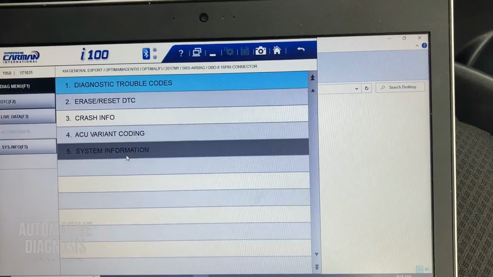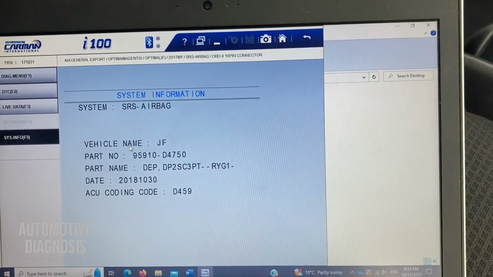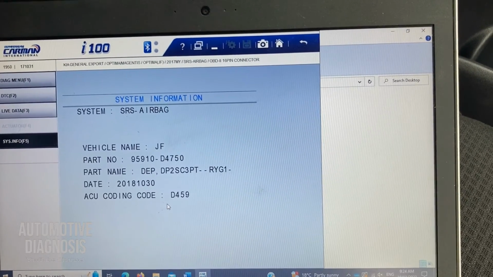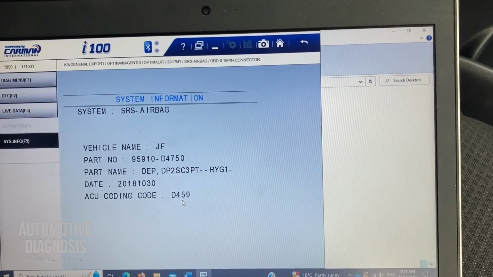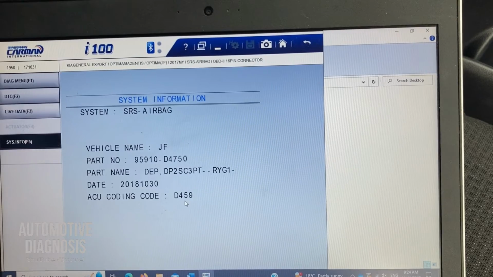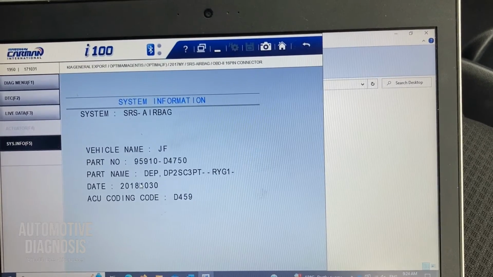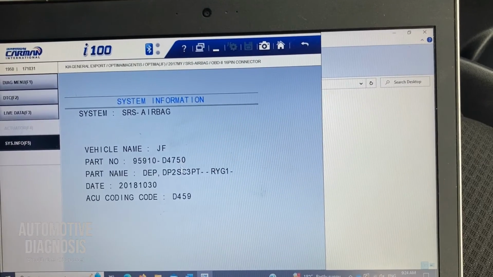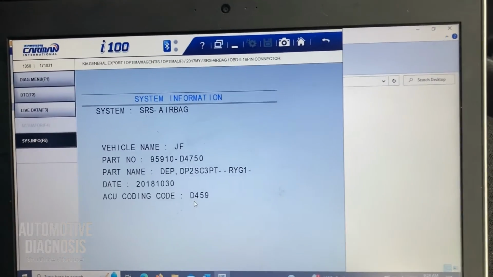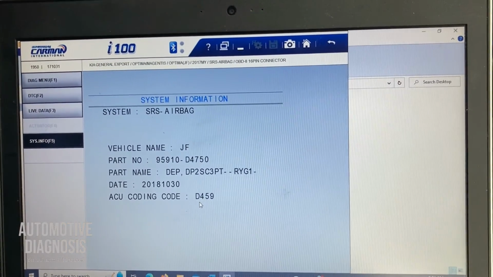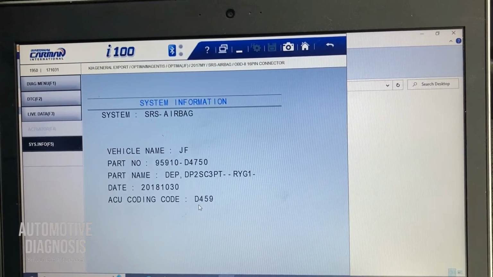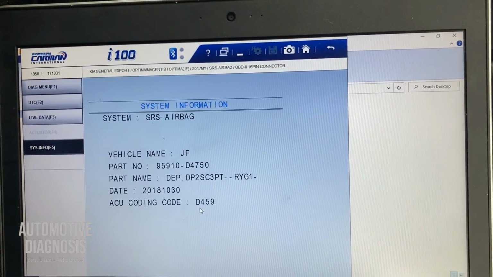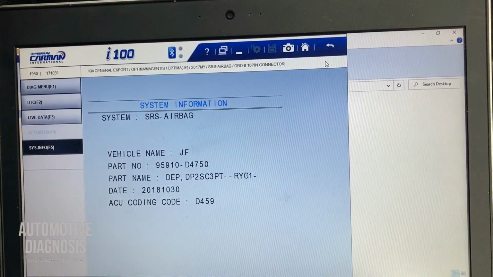So I go for system information, and as you see here, the last one is the ACU coding code. D459 is the code for this car. I have the part number here as well, just right here. This code is what you need for performing the variant coding. And if you write this one down somewhere before replacing the old airbag control module, you don't need to get the code from dealerships or from anywhere else.